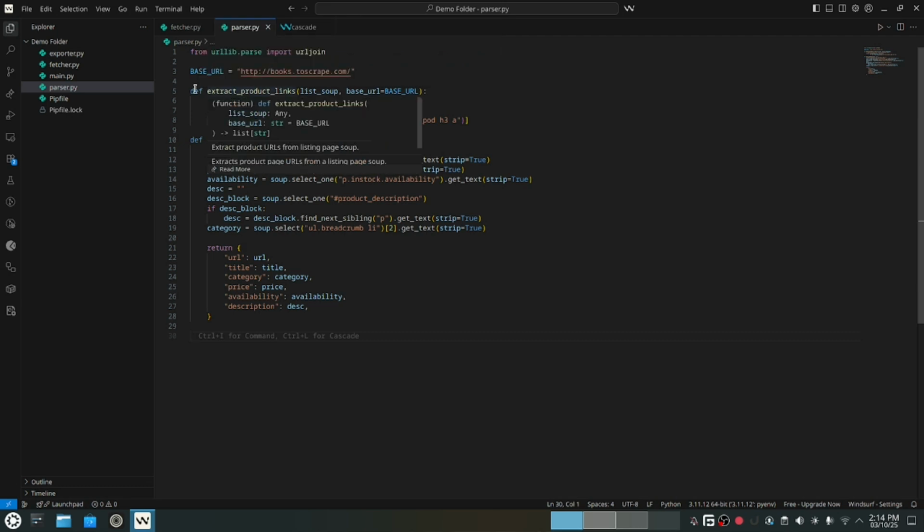Now this is the first function I have defined here, which is extract product links. Basically, it joins the base URL, which is books.toscrape.com, to the subsequent URLs we are going to get from this website, like for example, product link pages or next pages that we have to scrape.